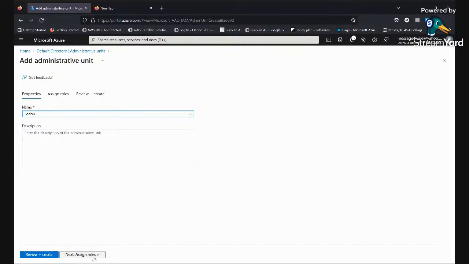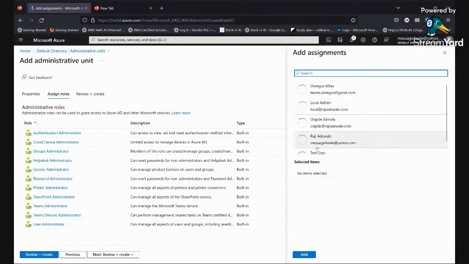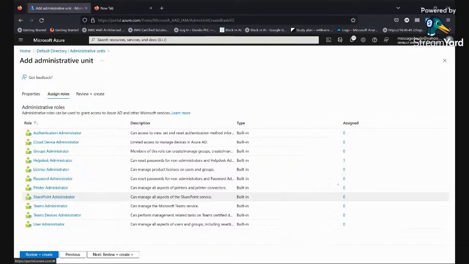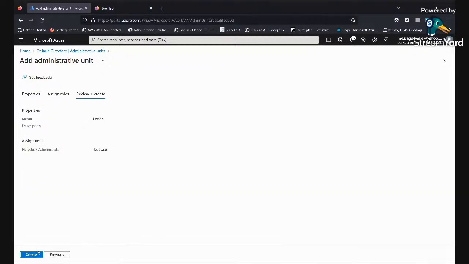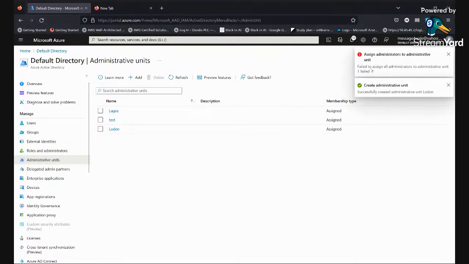I'll go next. Assign roles. Let's say help desk to this guy. This guy should be able to perform the function of a help desk over the users that are in London. I'll go next. I doubt I'll be able to create this because I'll need a premium account. Yeah, so this failed because I'll need a premium Azure AD to do that. So the assignment of role failed, but the creation of the administrative unit was successful.